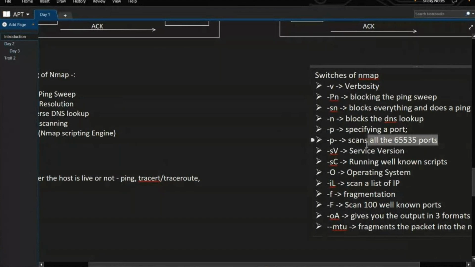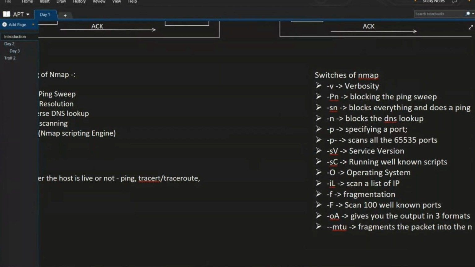Otherwise, you can use -p-. Now, what does -p- do? It scans all the 65535 ports. So port starts from 0, it goes till 65535, which makes it a total of 65536 ports, right? Port 0 is referred to as a reserved port, right? That's why Nmap does not scan port number 0. So it scans from 1 to 65535.